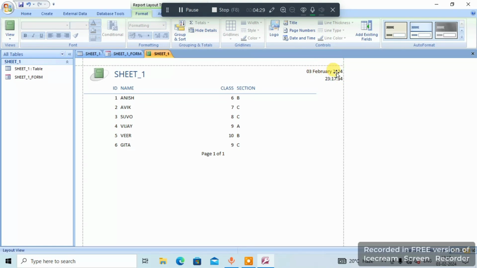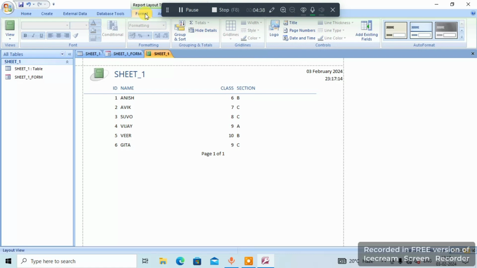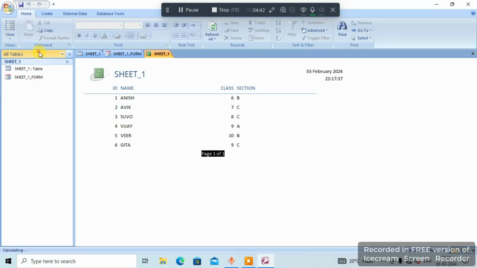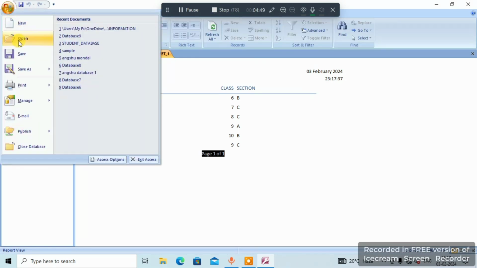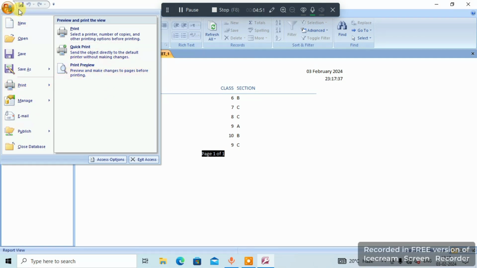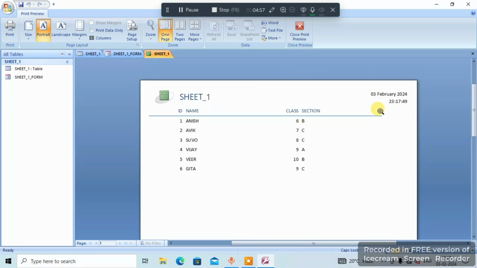You can get the date and also the time at which you are printing. I'm going to go to this format tab and click on view, and after that you can switch to report view as well, like this. After switching to report view, you can check the printing options. I'm going to go to the office button, then go to print preview, and you can see that this is my print preview at the moment. This is a very simple print preview.